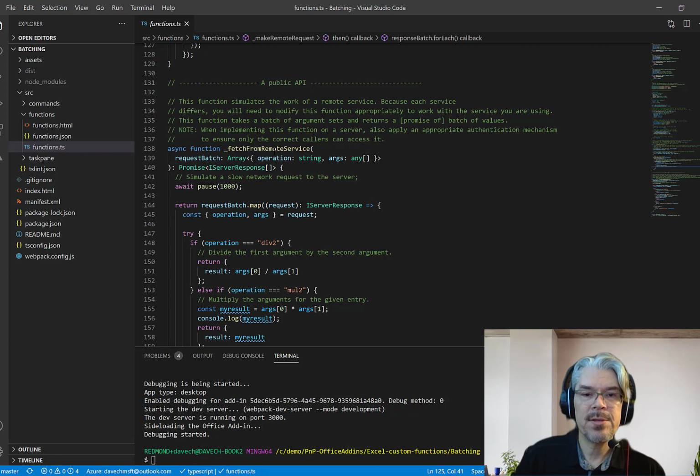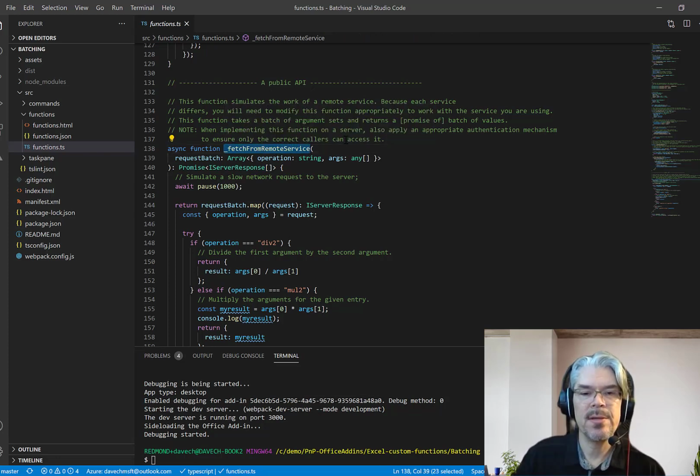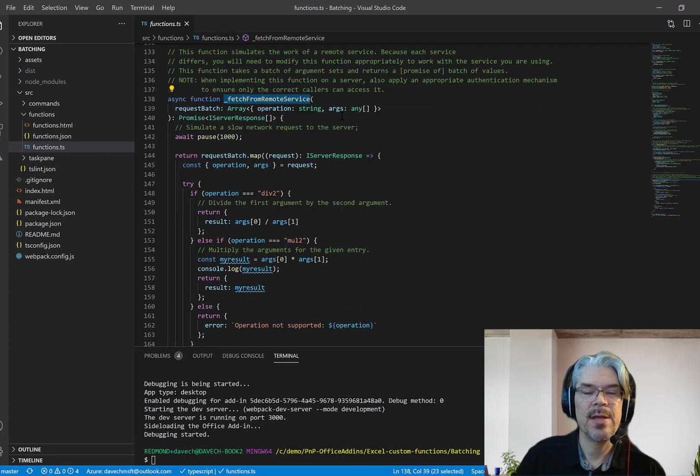Now let's take a look at fetch for remote service. In this function, this is just a mock pretending to be the server, but this is the same pattern you would want to implement in your own service. So first it's going to have a little pause for a second. This is just for emulating network latency. Obviously for your own code, you want to take that out.